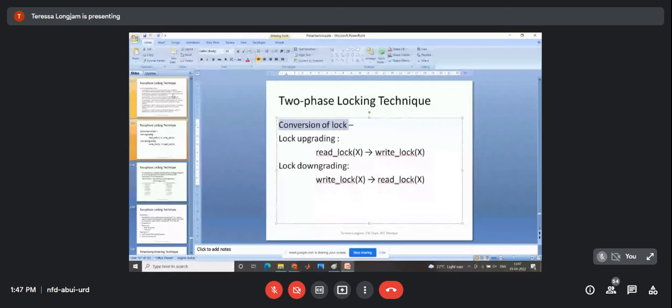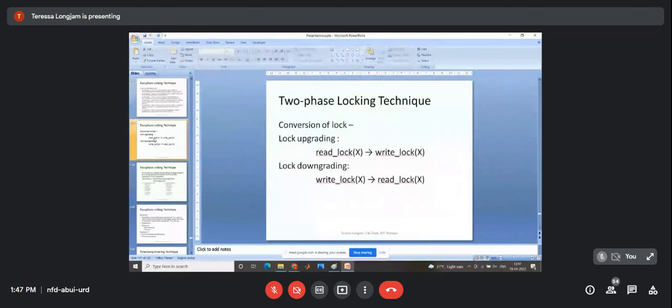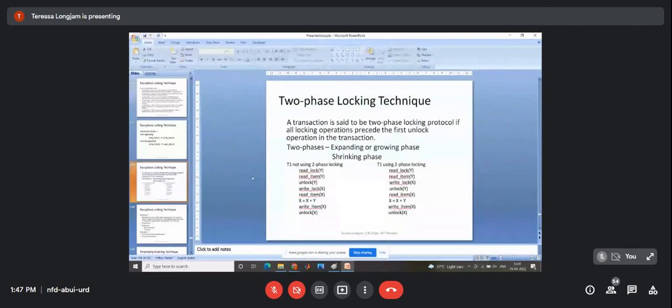So you just read these rules. I'll share the class notes today or maybe tomorrow, and you just read it and you'll be able to understand it. It is not that difficult. So let us see what this two-phase locking technique is.